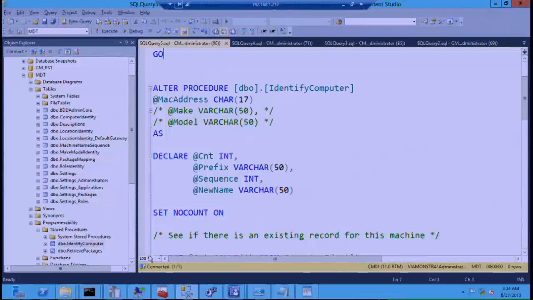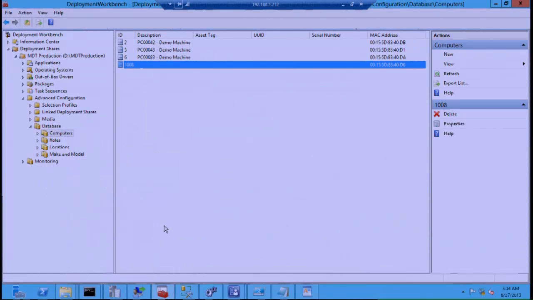Also, this UI that I'm using here, is this the kind of UI you would like to give to help desk? Maybe not.